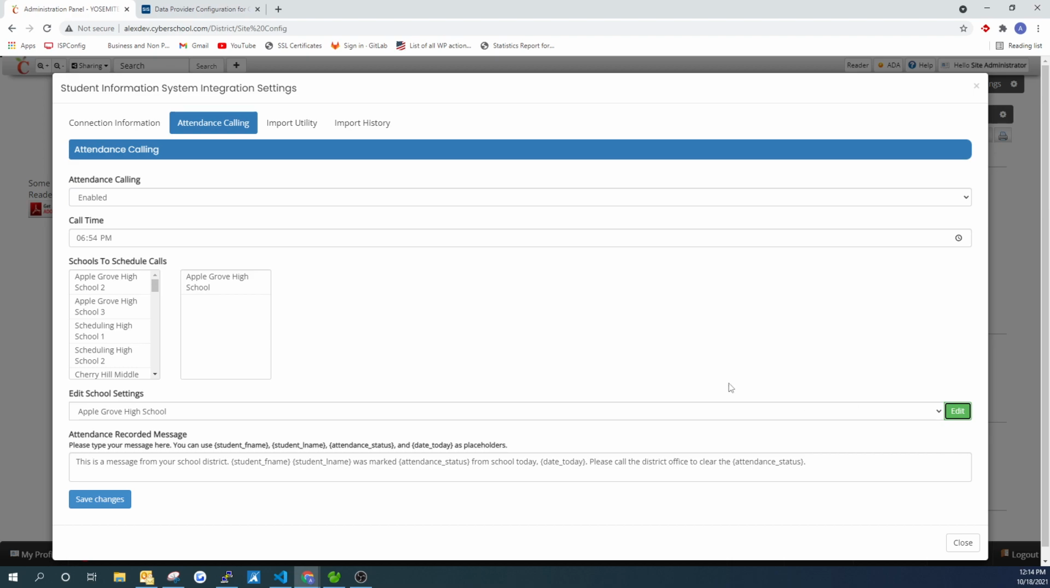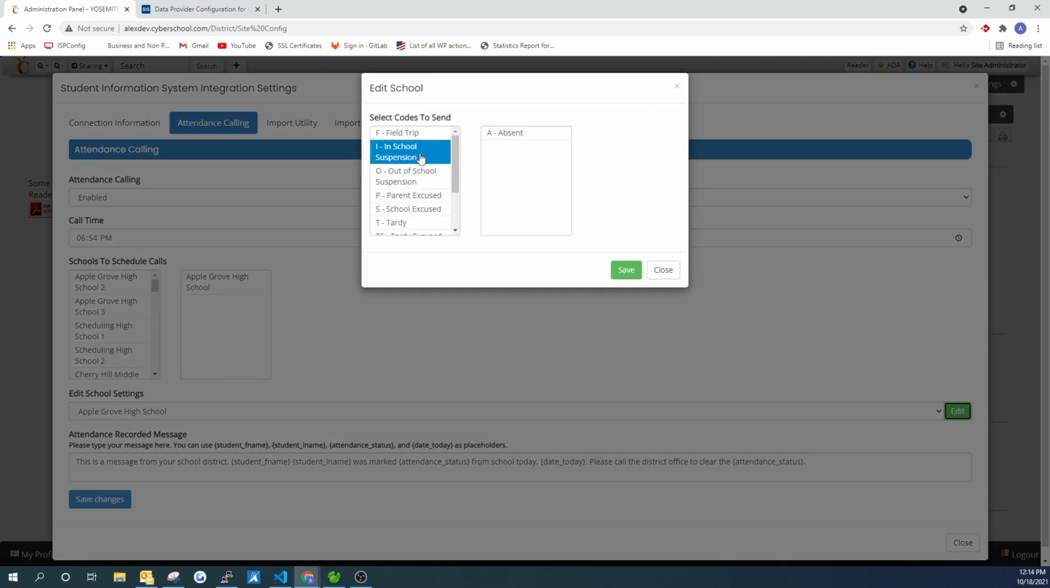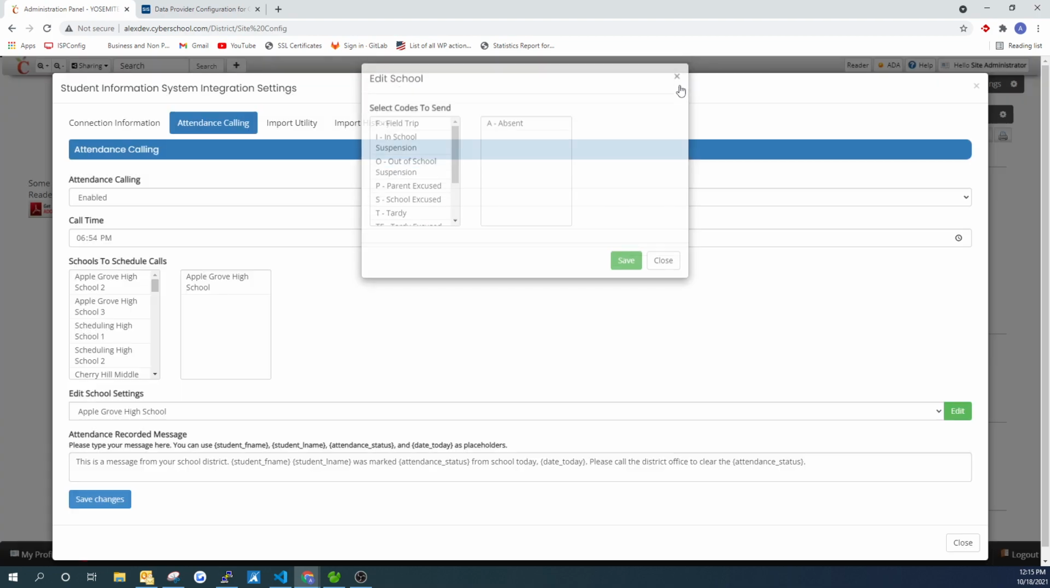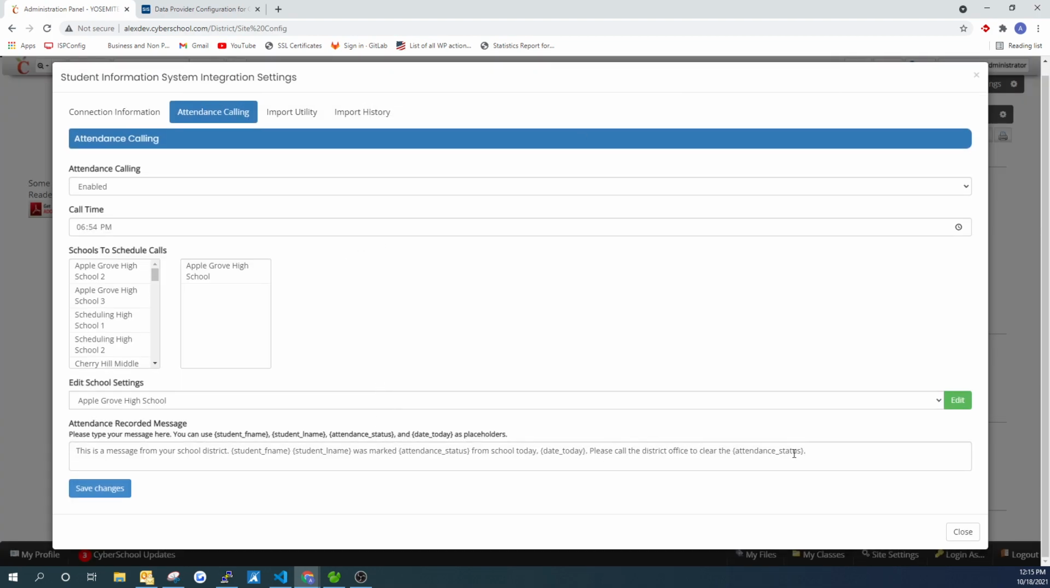If I select edit, you'll see this is all the codes. There's that absent code, a blank space for present if we want to notify parents or guardians about which children were present, truant, on vacation, unexcused. This is all stuff that you set in the PowerSchool server, actually. And then you can even change the message that's sent out as well.